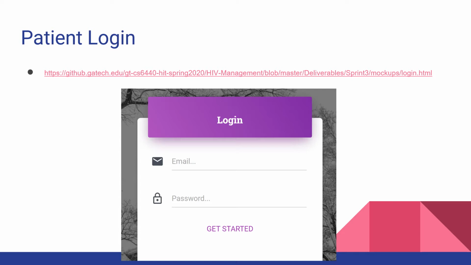Here is a mock-up of our current patient login screen. When a patient opens the application, a simple login screen appears. This uses the patient's email as their username and password authentication.